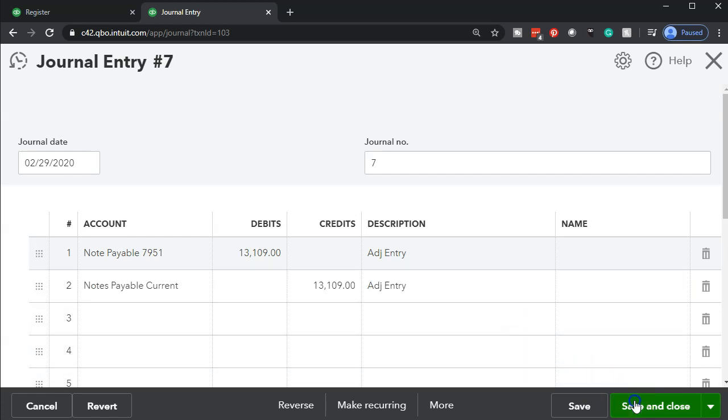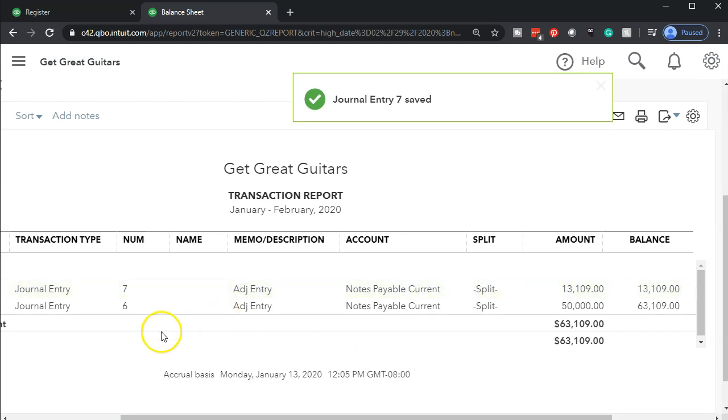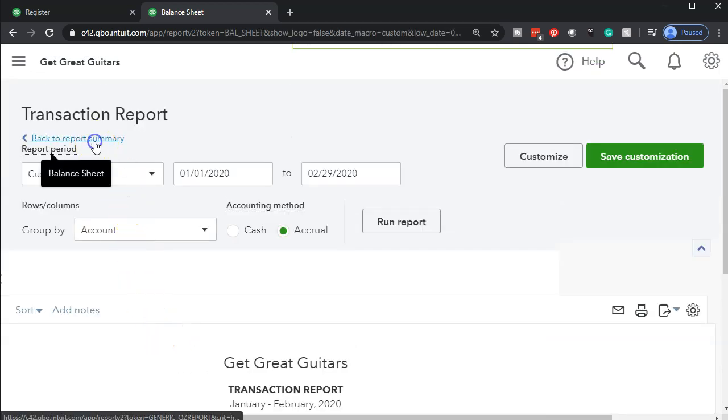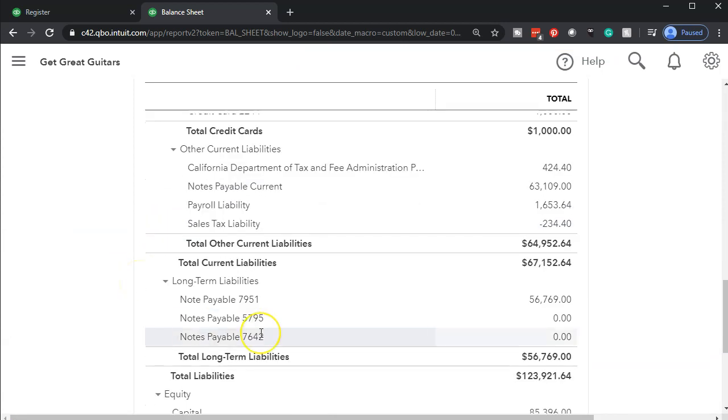So I'm going to go ahead and say save and close here. And there we have it. Now we have it marked off as the adjusting entry, and then we're going to go back, and there it is. So everything looks good there. We have our long-term and short-term portion broken out.